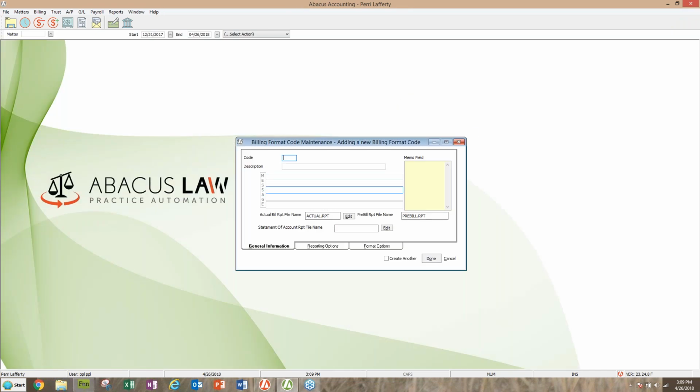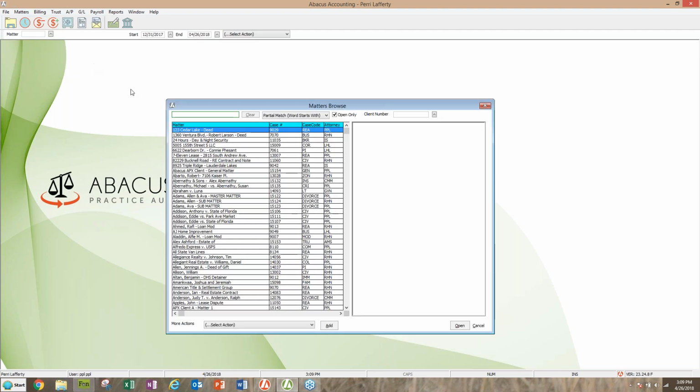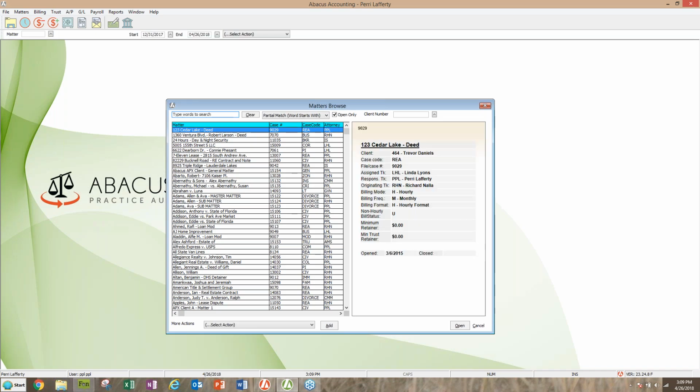So yes, you can definitely set up as many as you like. Now, you don't want to set one up for every single person because that would make you crazy. But the idea here is to take the code you assign to this type of billing format and assign it to the specific matters that will be using it. All right, so when you open up the main matter maintenance screen and you choose your matter, I'll just choose one off the top.